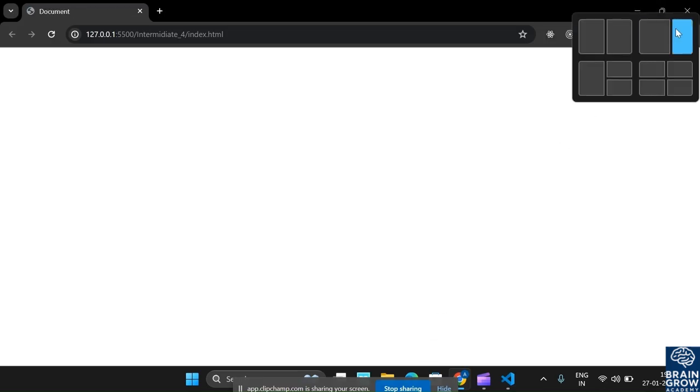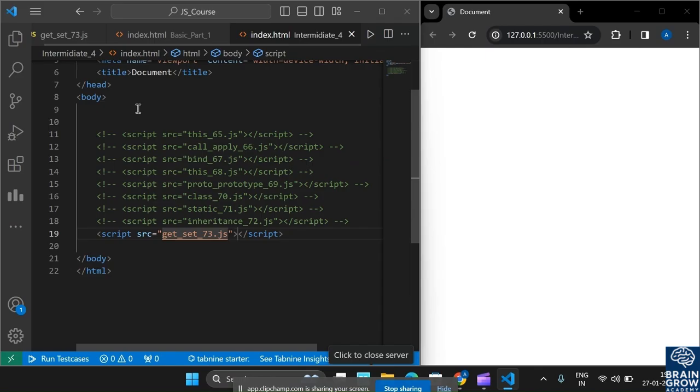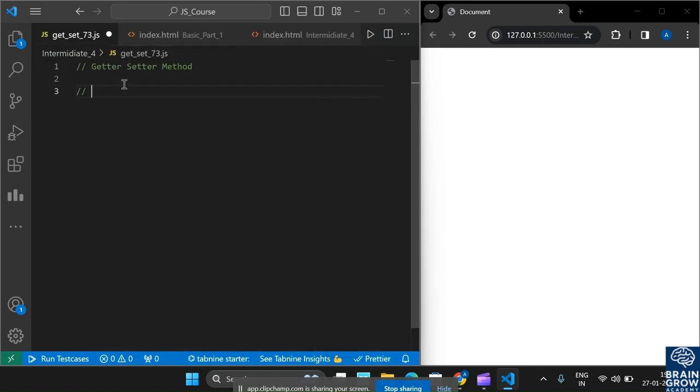And open our code editor side by side. So what is the use of get and set methods? First of all, it gives us encapsulation, that means data hiding. We cannot see the logic of our code inside the class. The get method is used to retrieve the data, or retrieve the value of the property.